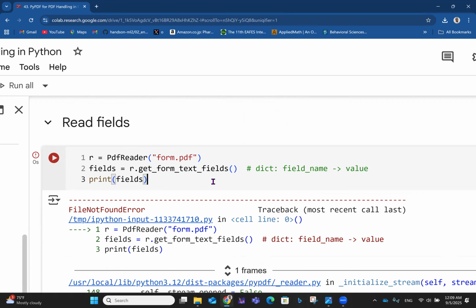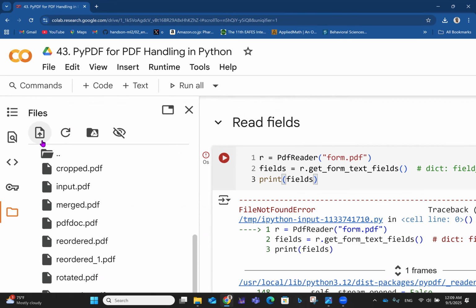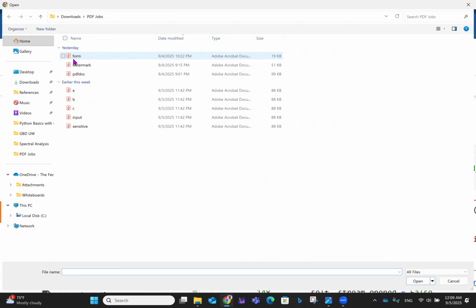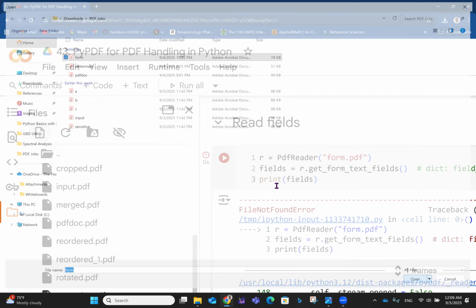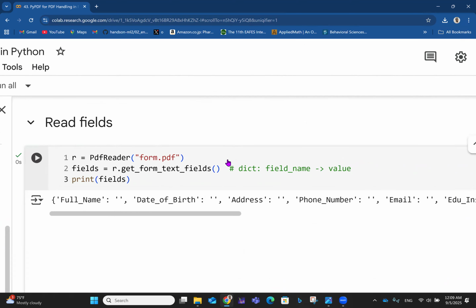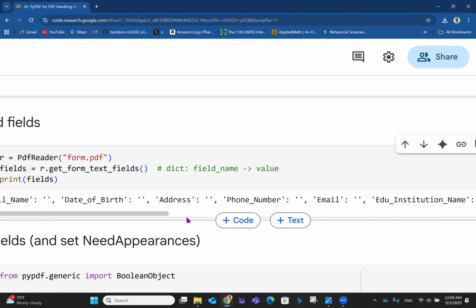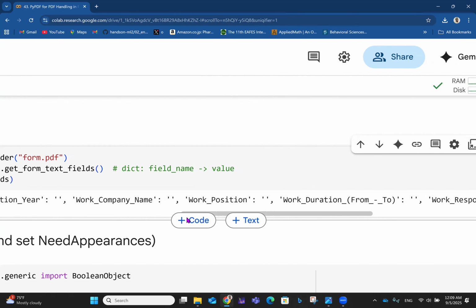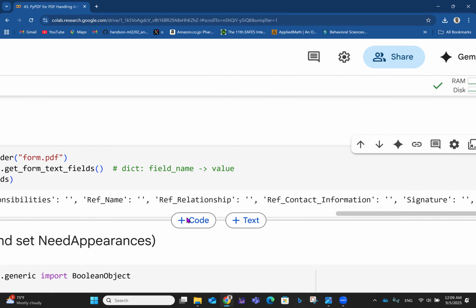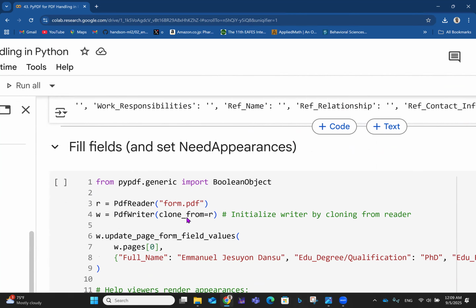If you do this now, oh, I've forgotten to upload the form. So I can upload the form.pdf document now. And if I run this now, it gives me all of that. It tells us that in the form we have full name, date of birth, address, phone number, and plenty of things like this.